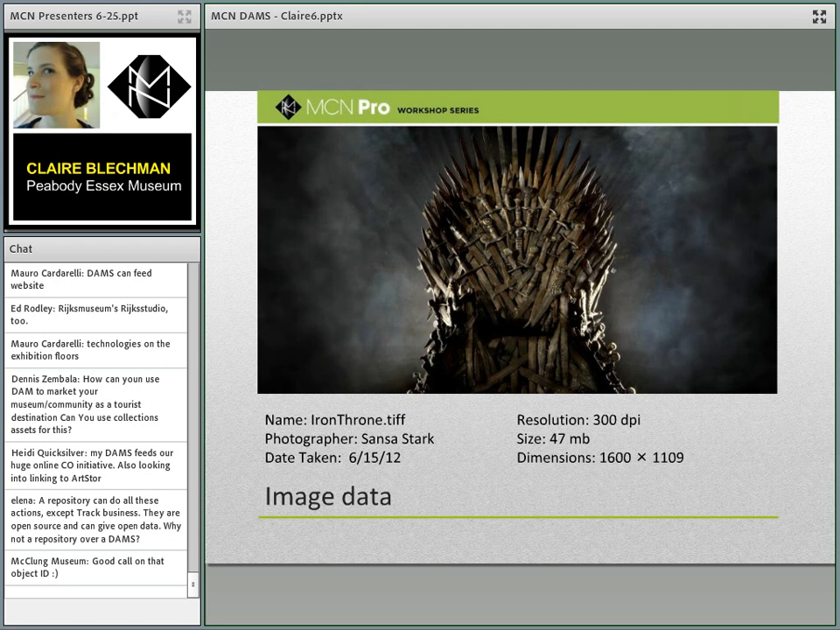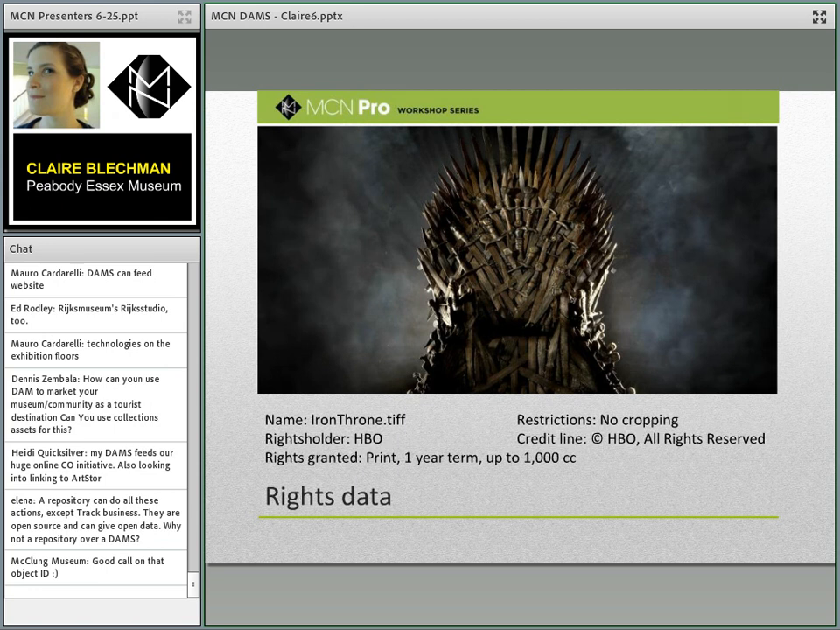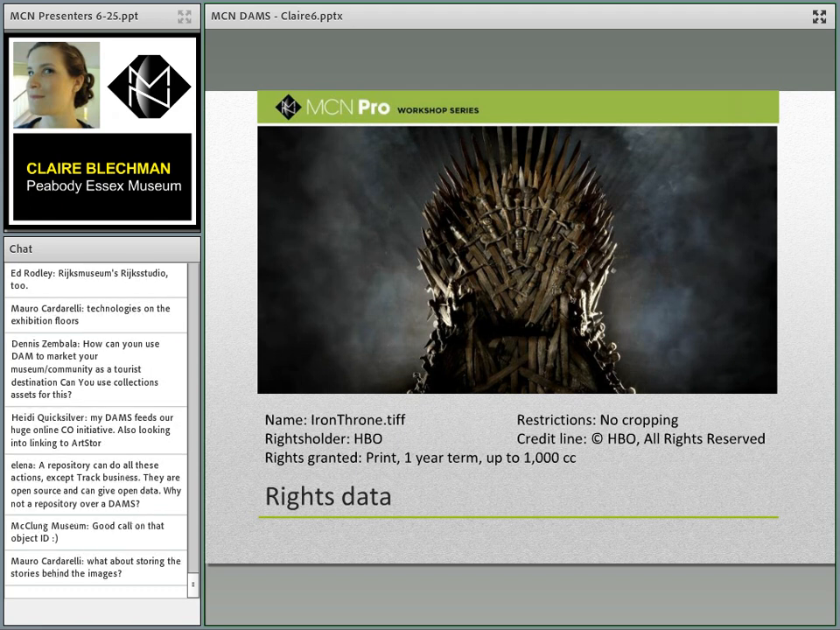So you have your object, you have your image, and then you also have rights data. You should put, who owns this thing? If it's in your collection, then you own it, yes. But if you have an image, it can be sent to you from a third party for an exhibition that's coming up that they're lending to you. It can be some work for hire that a photographer's done for you.